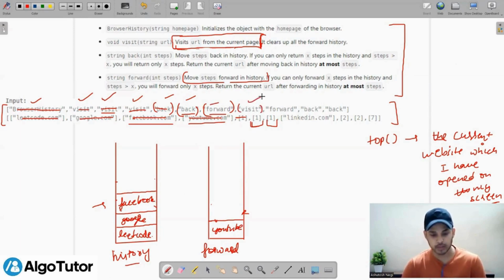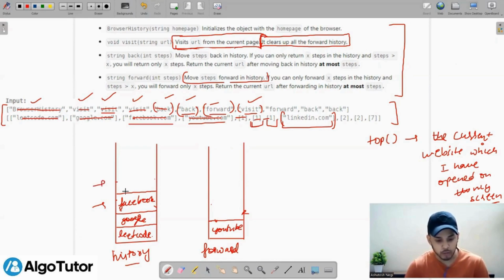Again, we are calling visit. What website do we want to visit? We want to visit linkedin.com. Now let us implement this part. I want to call this visit function and I'm sending a parameter linkedin.com. Let's see what this visit function does. This visit function visits URL from the current page. It means the topmost value will be linkedin.com, right? It was simple, but it clears up all the forward history.